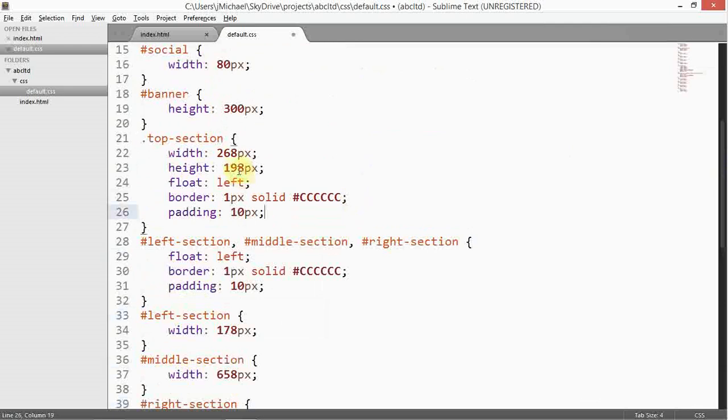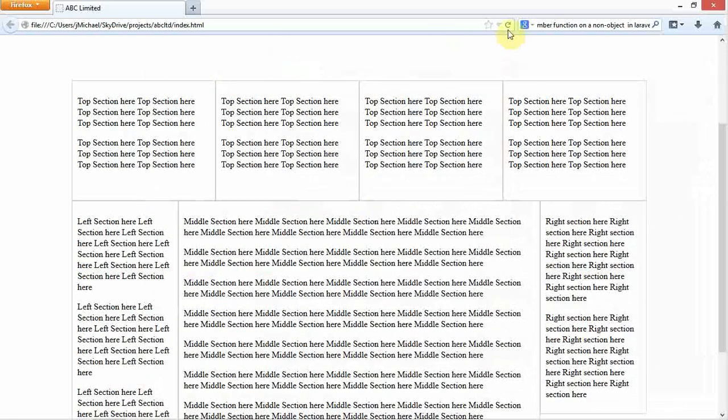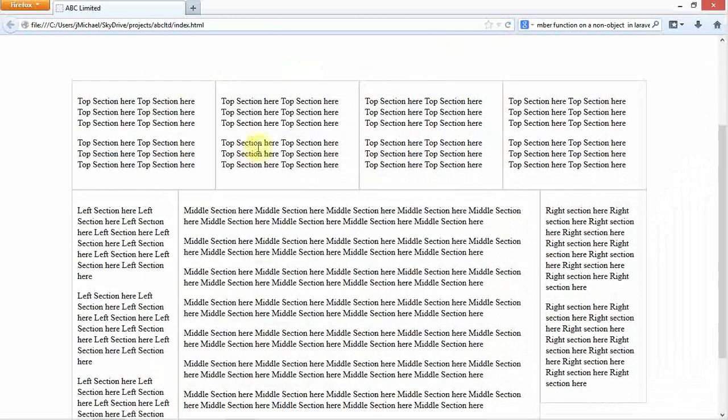Then reduce the width to 248. Correct the height as well to 178. Okay, let's see our changes. We now get to see that our page layout stays intact.